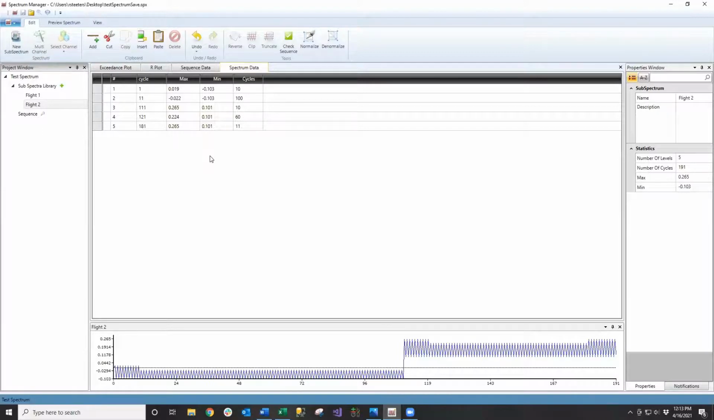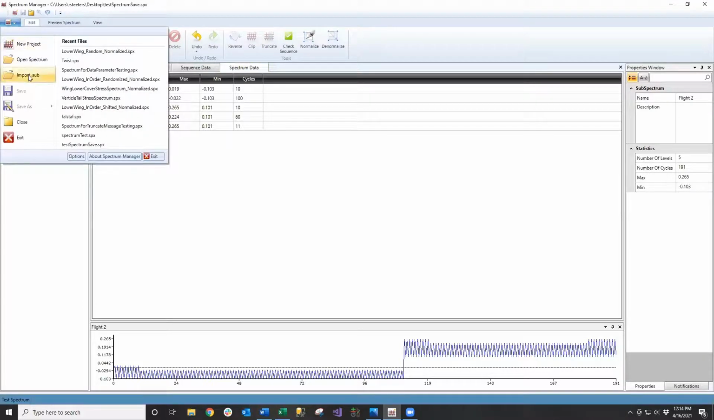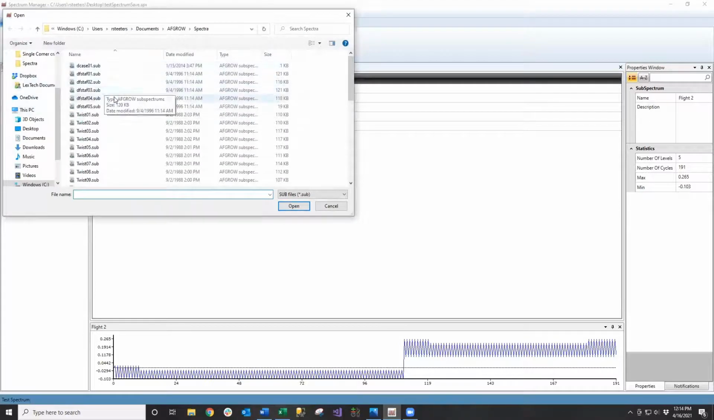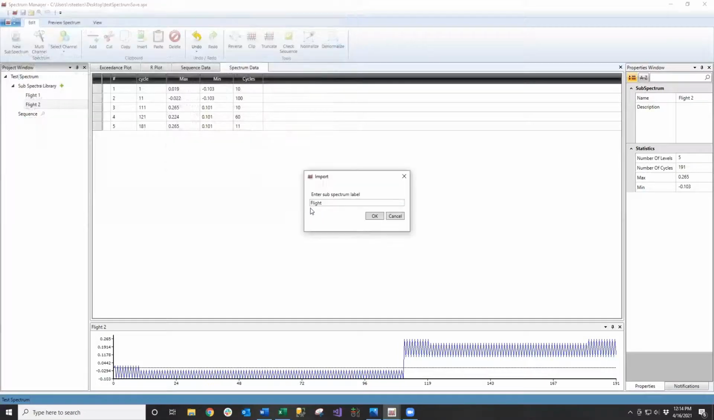Subspectra file. And to do that, you simply want to go to the blue drop-down icon, click import.sub. You want to navigate to whichever folder has your Spectra data. I already have it defaulted here. And then you're basically just going to click on the one that you want to analyze or import into the current Spectrum data and click Open.